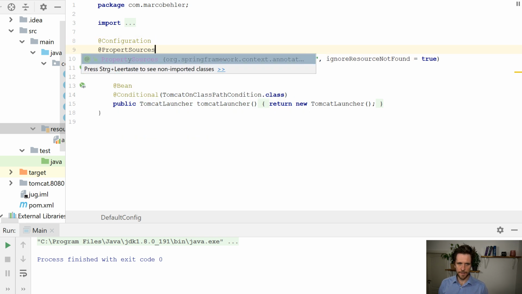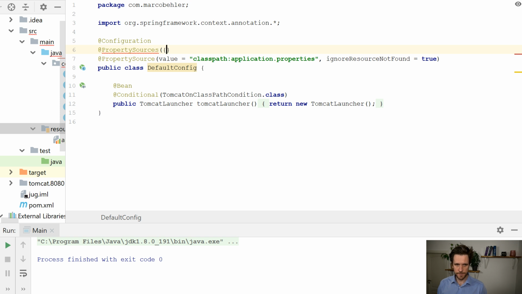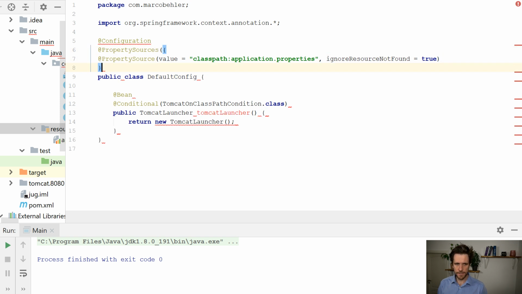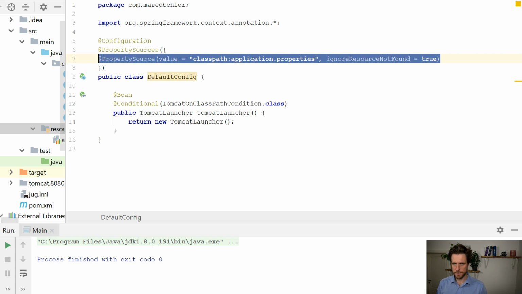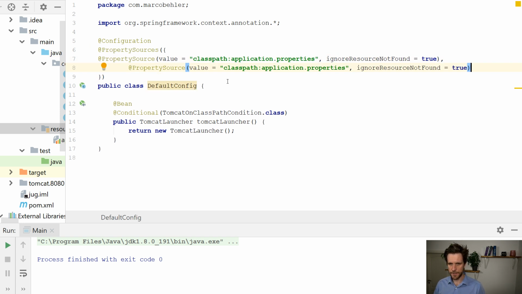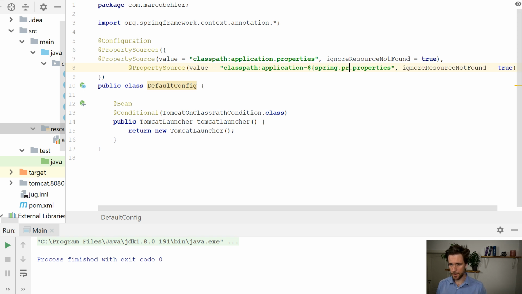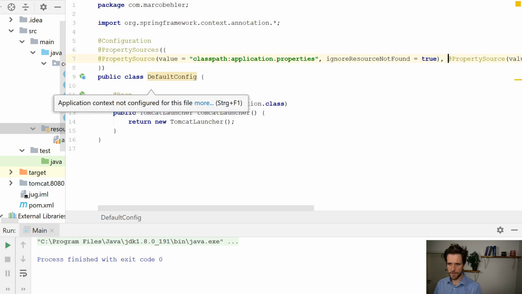And if you want to have more property sources, you can just specify them like so. And you can say, well, I have one, I want to have two here. And you can even put placeholders in here if you want to get the active profile. You can do it with something like on the classpath, check for file application-whatever name the active profile has, and ignore it if the resource is not found.